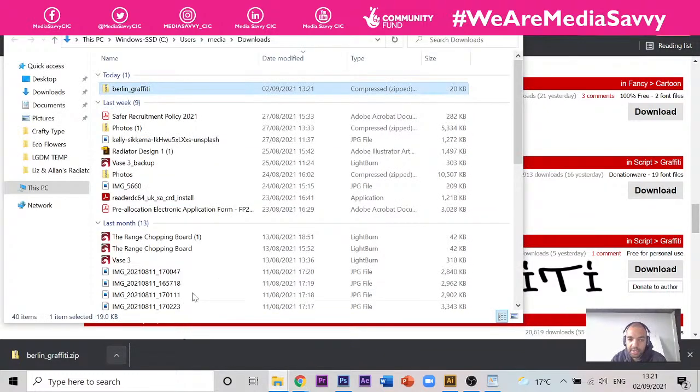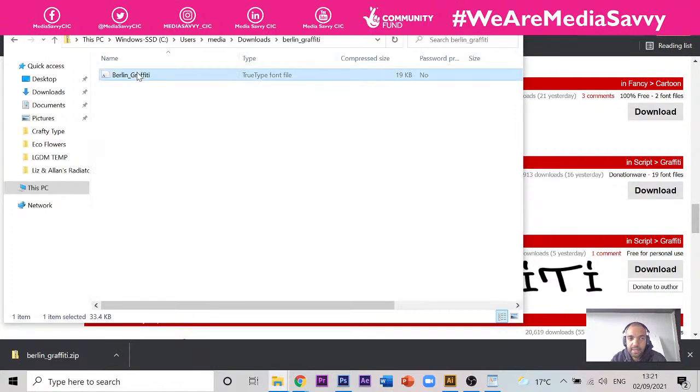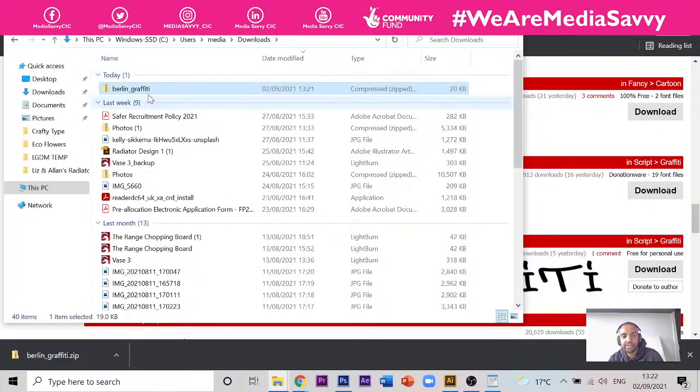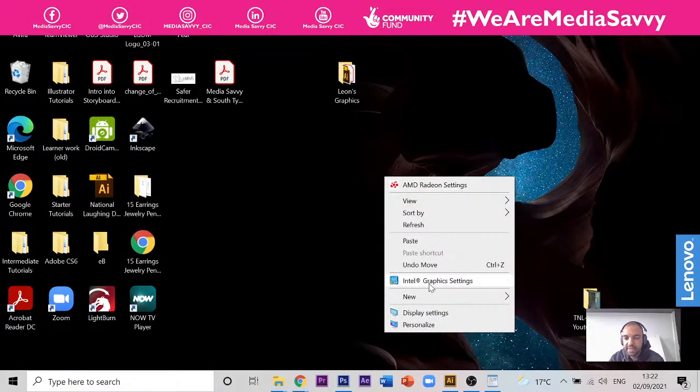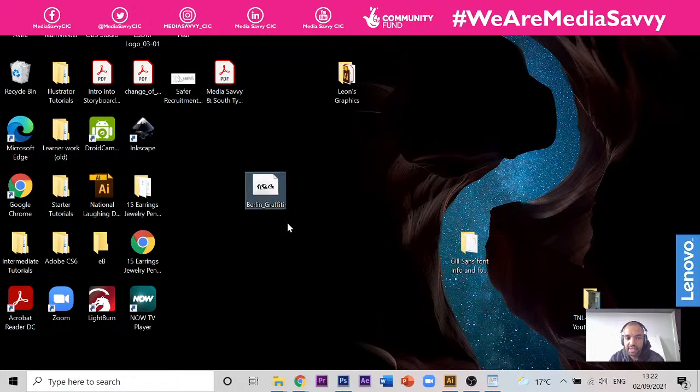I'm going to show you the process of installing this font. You download the folder, which appears in your downloads, and if you double click in there, if you're using your PC, this is the TrueType font file. Not this particular file, but this file format is what we'll be creating to make our own fonts. I'm going to copy this by pressing Ctrl and C, and move it to my desktop, and there's the font.